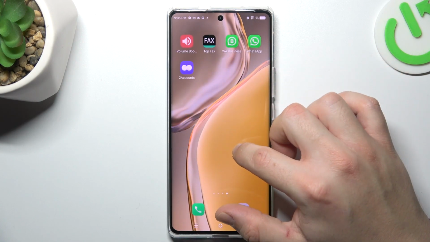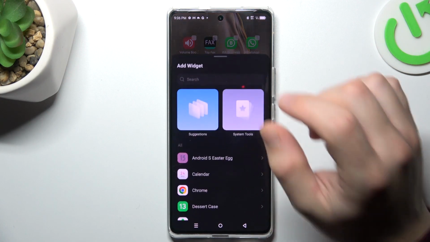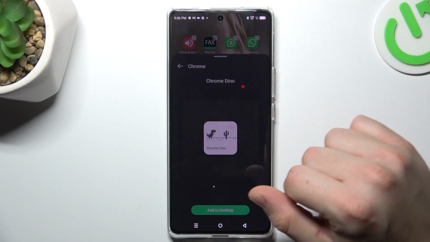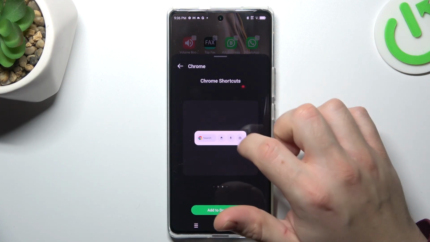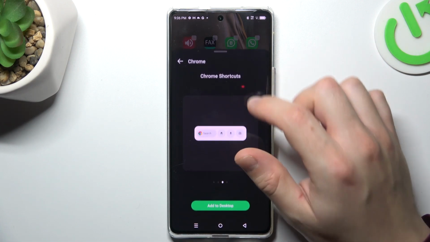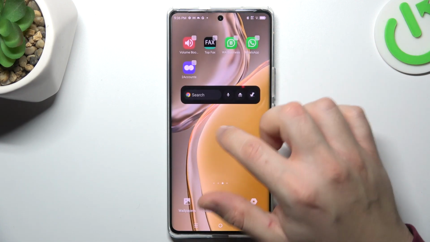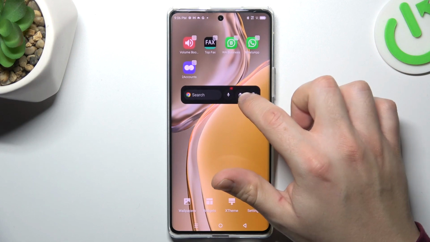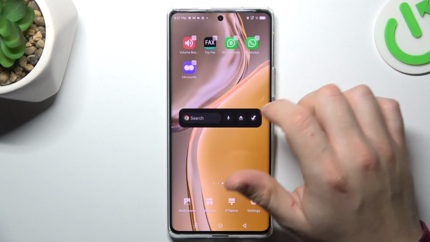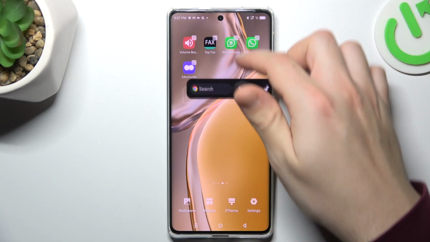Now to add a new widget, just hold the finger on the display and go to the widgets. Choose the app and hold the widget that you want to add to your home screen. Hold the finger on it. Sorry, you have to click on the add to desktop. Now you can hold the finger on it to change the size of it, or just remove the widget.